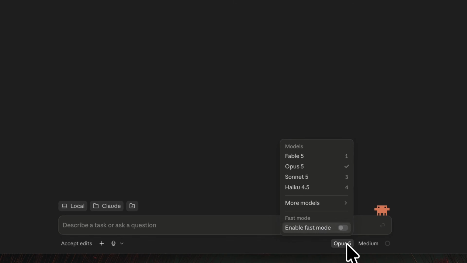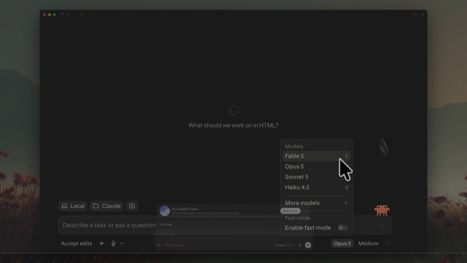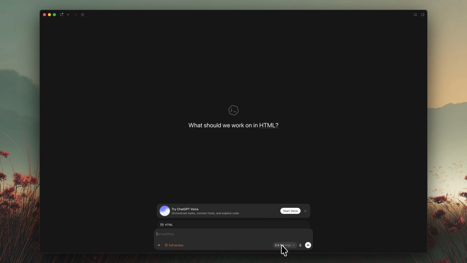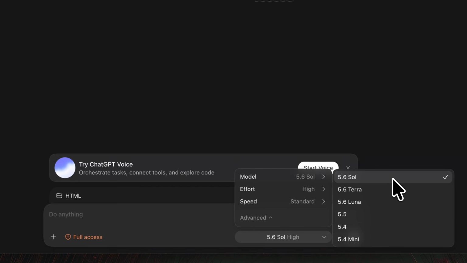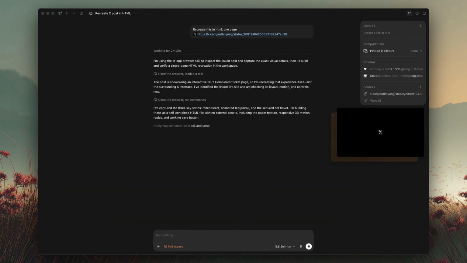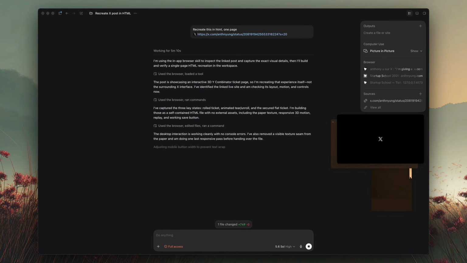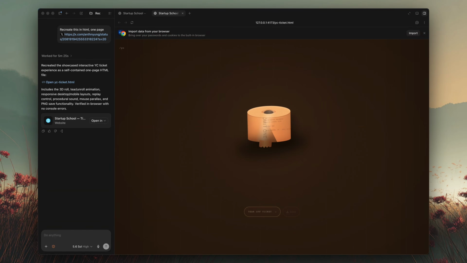I'm going to use Claude Code with Opus 5 and Fable 5. You can also try this with Codex using GPT 5.6 Sol. It works too, but from my test, the result is not as good right away. You will probably need to refine it a little bit.